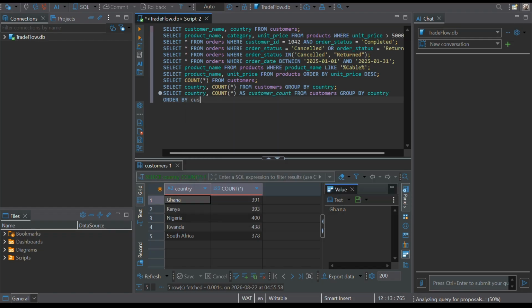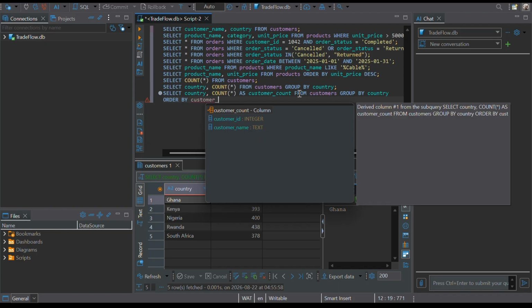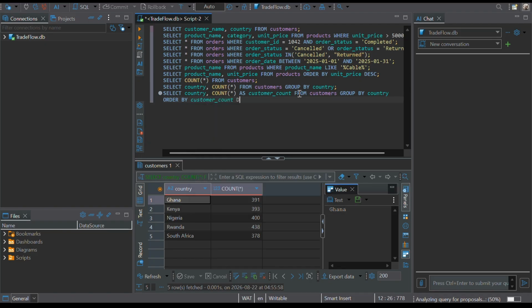So we're going to order by the customer count, which is the alias that we just created, customer counts, and then we want to have it in descending order. So I'll just press enter, and you can see a beautiful result. We've ordered now by customer count, from the country with the highest number of customers to the country with the lowest number of customers. So this is just how you have it.